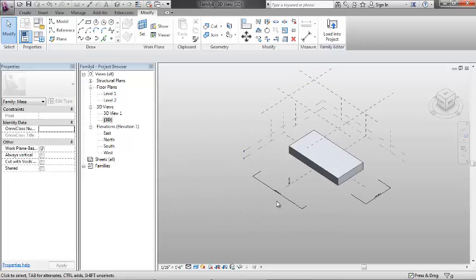Some other things we can do. So we're going to really juke this box out. We're going to make this the Ferrari of boxes in Revit.